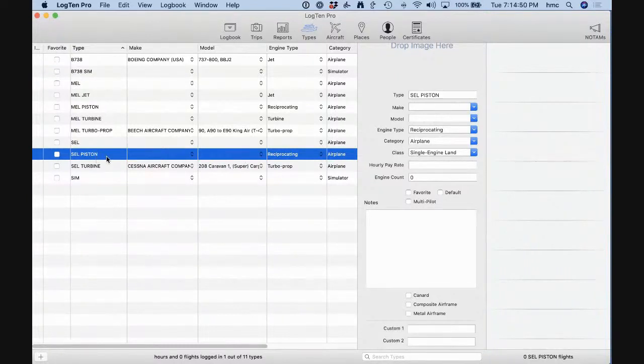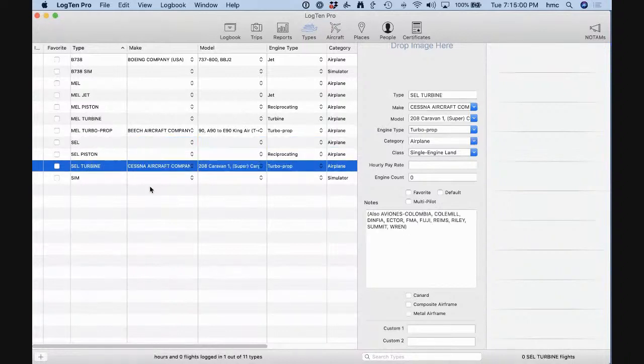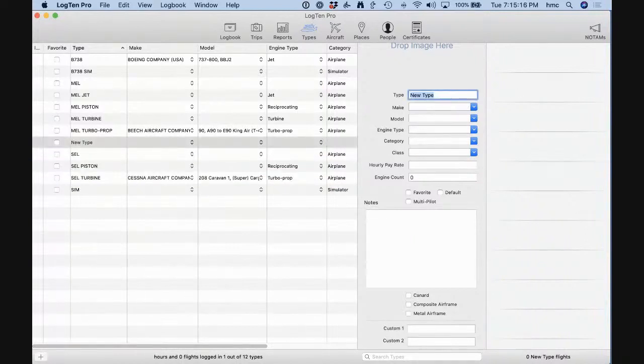So here's our generic single engine piston. Here's our generic single engine land. So far it just has airplane and SEL land. For SEL turbine, in this example, we're going to pretend like all of the turbine hours were done in a C208 Caravan. So you can see that these attributes are already preset, and a shortcut for how we did this, I'm going to demonstrate really quick. So I tapped or clicked on the plus button in the bottom left-hand corner.